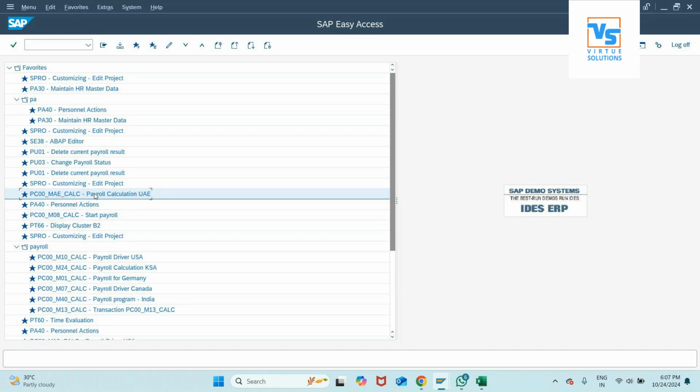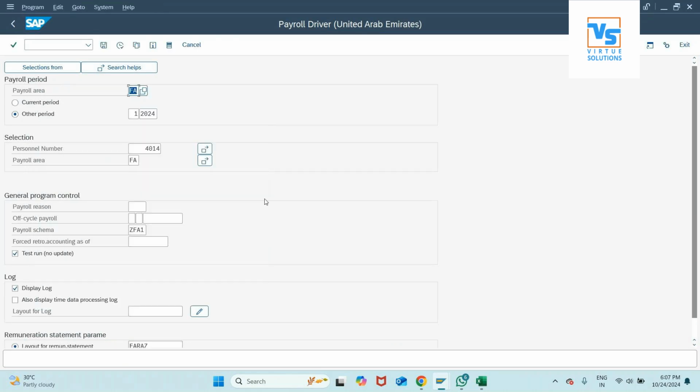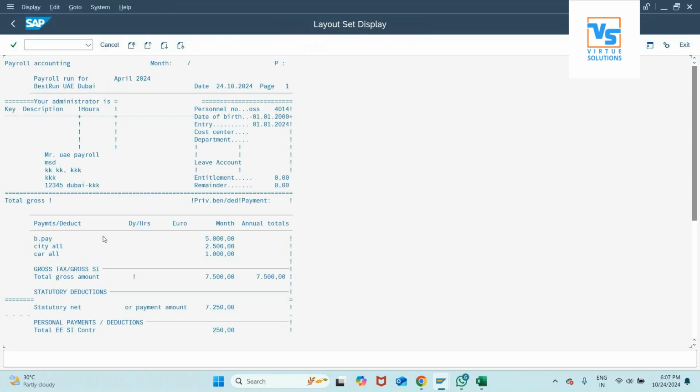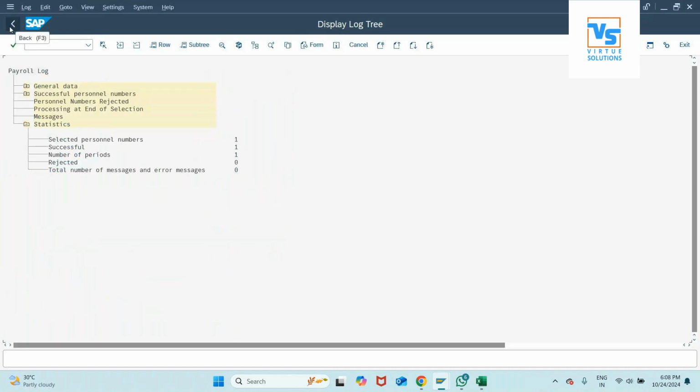Let us run UAE payroll. When you click on it, if you have any variant, you can get your variant. Now if you click on execute, you are going to run payroll. The concept we have to know is that when you run payroll, you get some amounts, and you have to know where they come from. You can check your basic pay, city allowance, car allowance, then statutory employee social insurance, and employer social contribution insurance. All these things we configure in the backend, and the schemas are there. What is the schema? Here we have one schema.